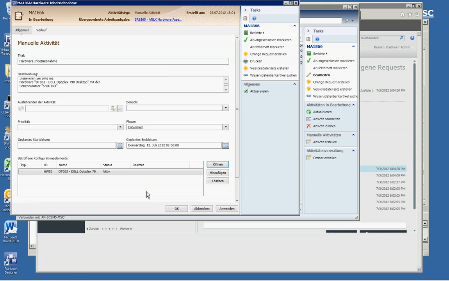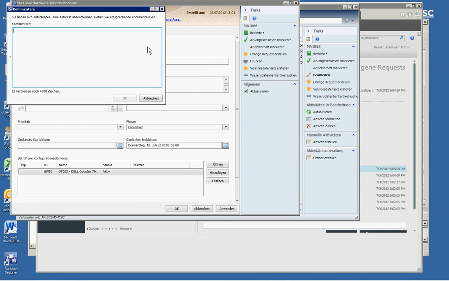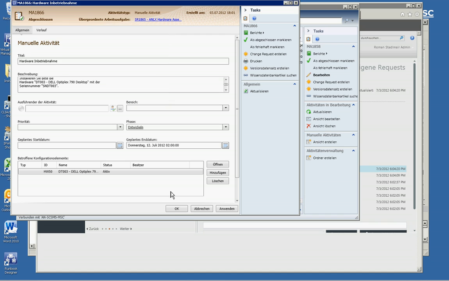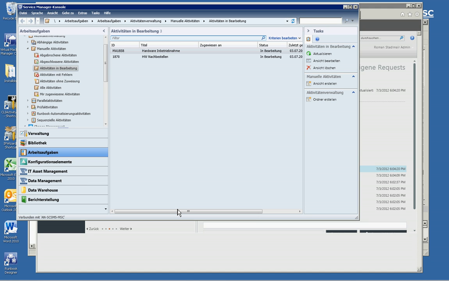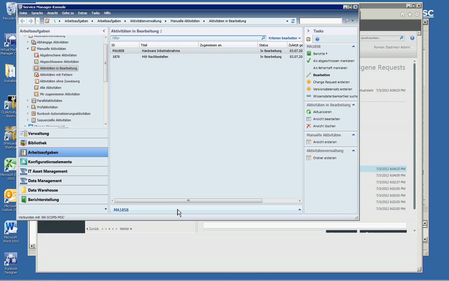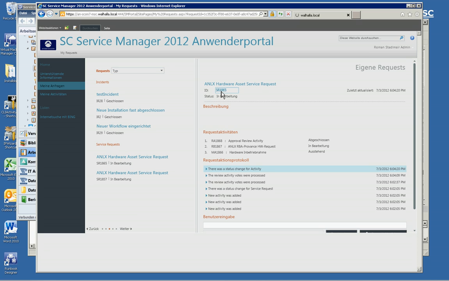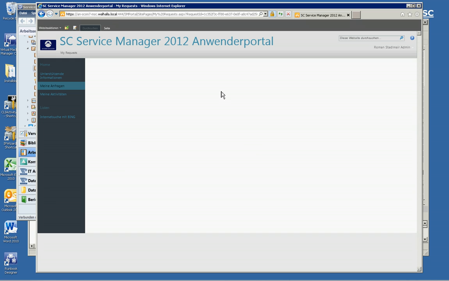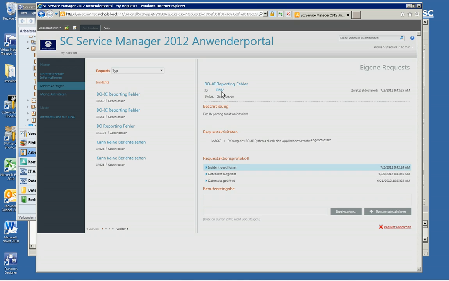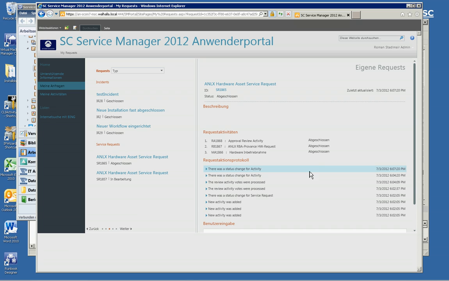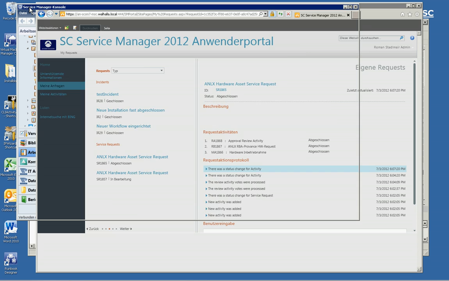Okay, so we update this object manually, apply this, set it as finished, and close it, and that's it. The activity is finished, and the user, if he updates his side of the self-service portal, will see that everything is finished and should have a new hardware.